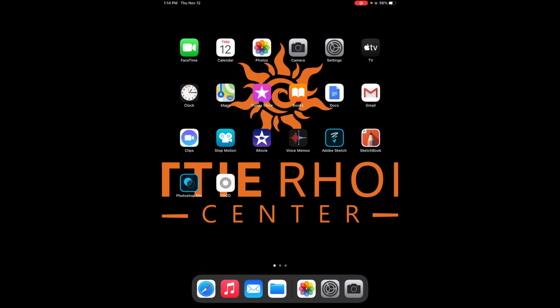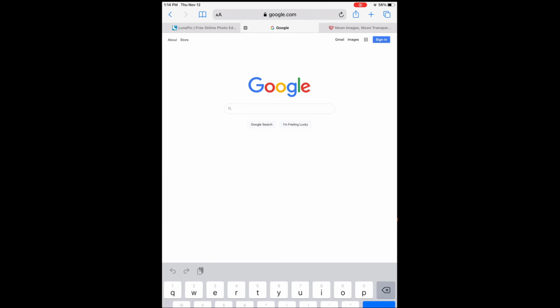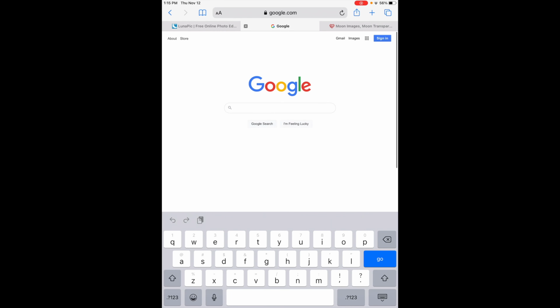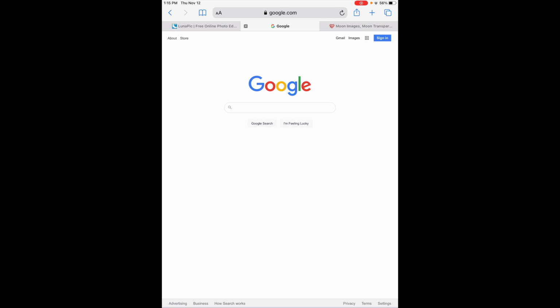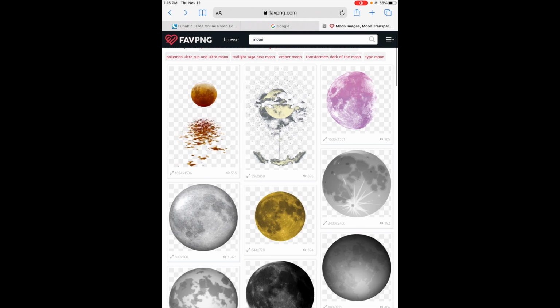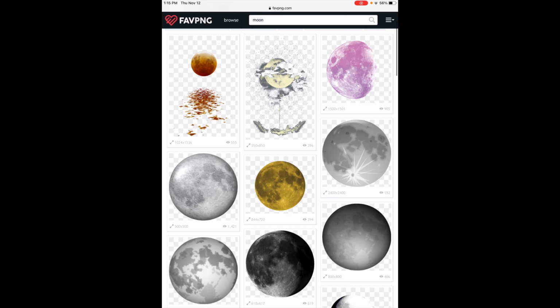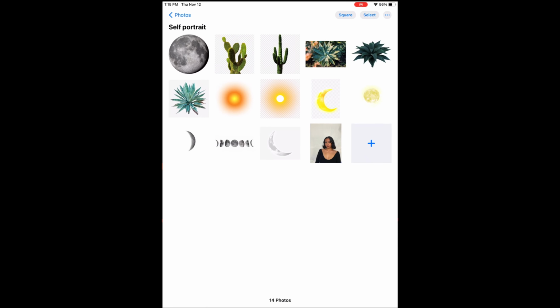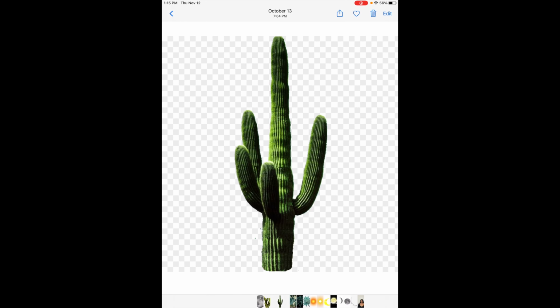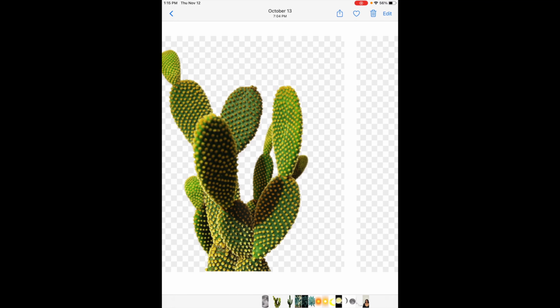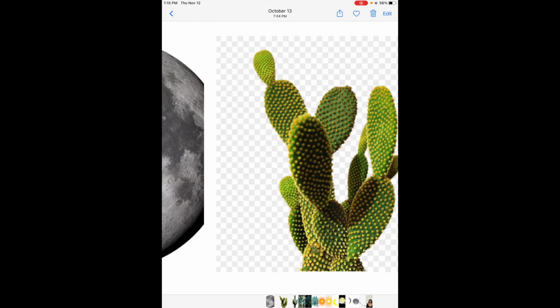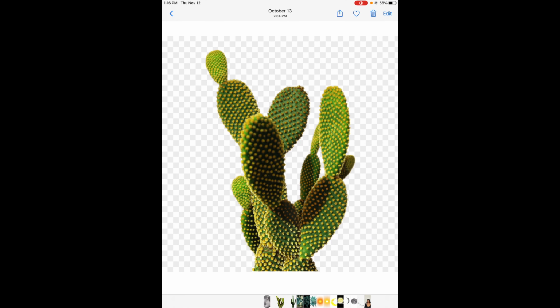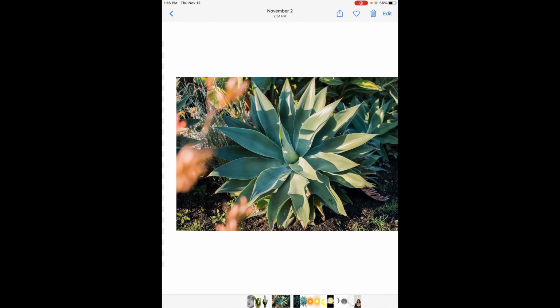And now let's go to Safari. So like I said, you could use Safari. We'll be using Google as our search engine. First thing I should have mentioned is that we're going to be using PNG. We only want the object itself. So I just want the cactus. I don't want anything else. And so these are all PNGs. There's the image, and then behind it is a transparent layer.